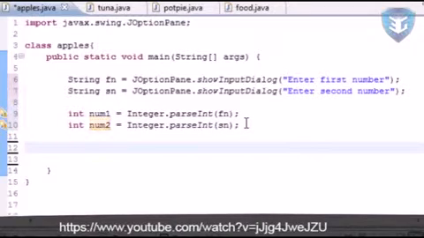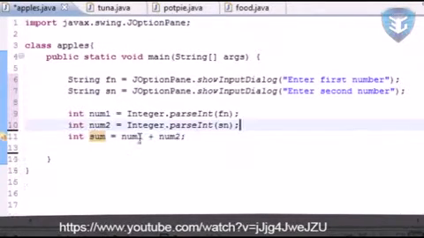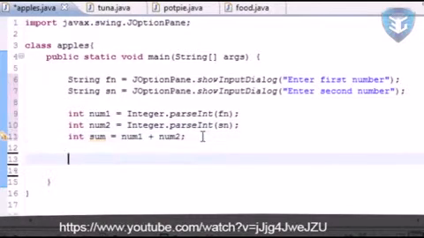So now the last thing we need to do is show the sum. Before we even do that, let's just add the sum. Int sum equals num1 plus num2. And now we've got the final answer in the sum variable right here. Let's tighten that up a little bit. That's what she said. And now we can go ahead and display this.